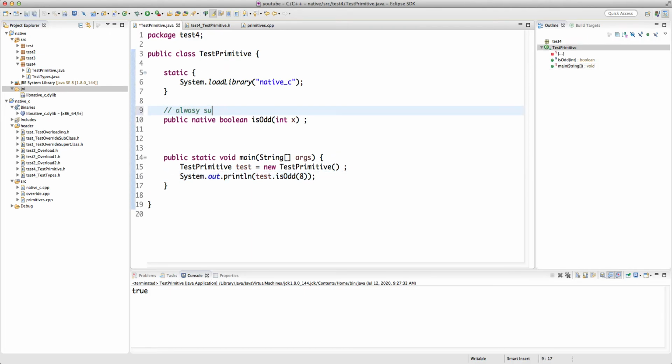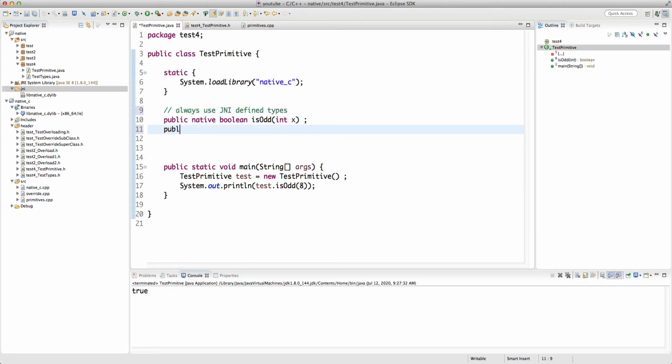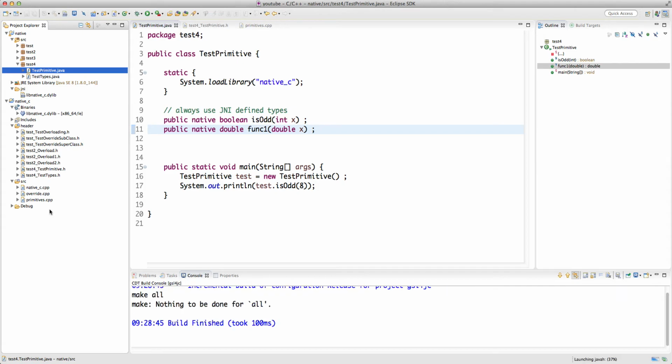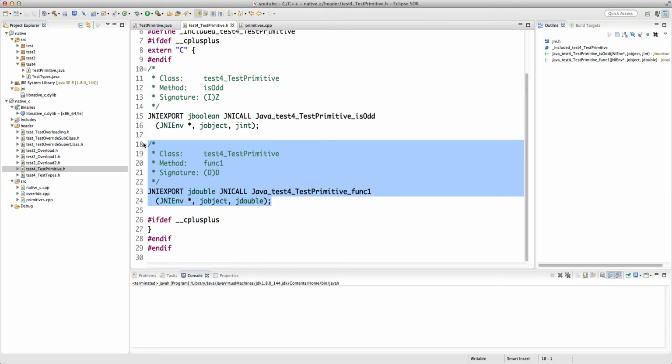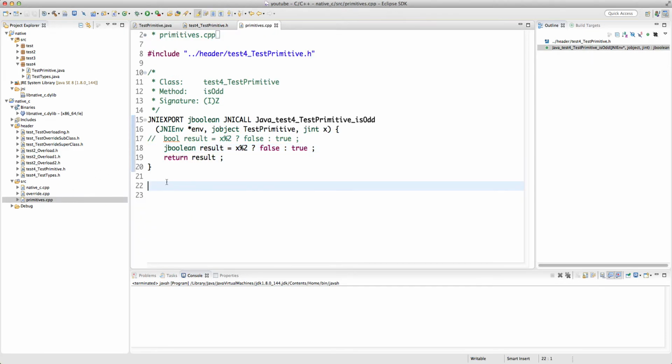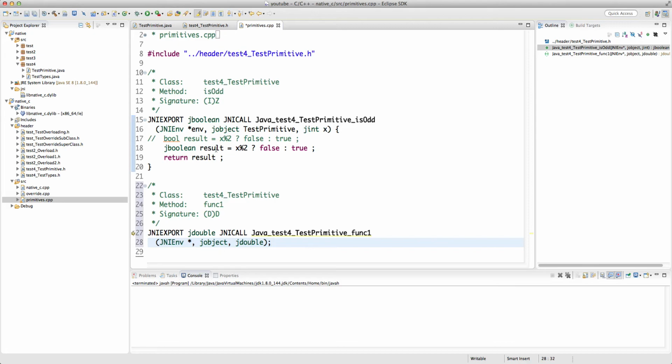Always use, or it's a good practice to always use, JNI defined types. So I can have another function, public native double func1 and double x, and by now you already know the routine. We select this, create or update the header file, test primitive, and then this is also added now, and then we go to our CPP and try to add the implementation. And JNIEnv, the jobject, these are the same, and then jdouble x.